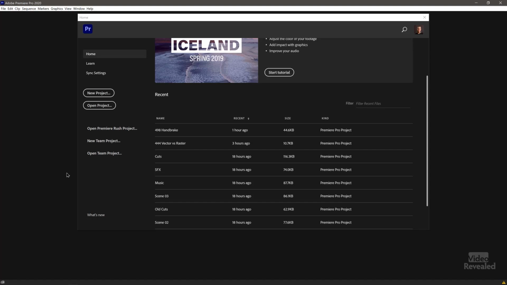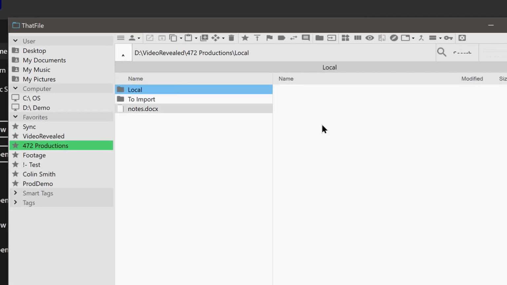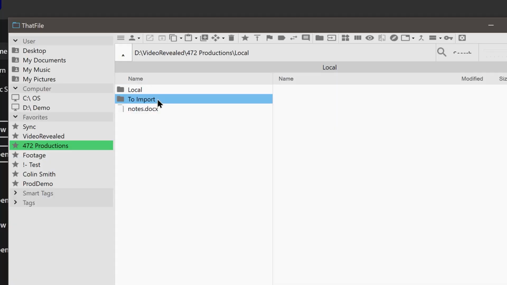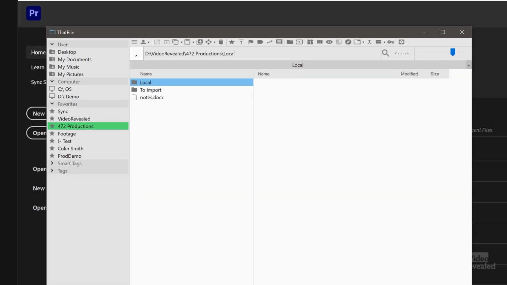And I also want to show you that I've got a folder here that I called local, and there's nothing in it. I'm using a little application called That File. It emulates the column browser on the Mac, just so you can see what the folder is and its contents at the same time. I'm also going to import this project once we get started. So there's my local folder with nothing in it.